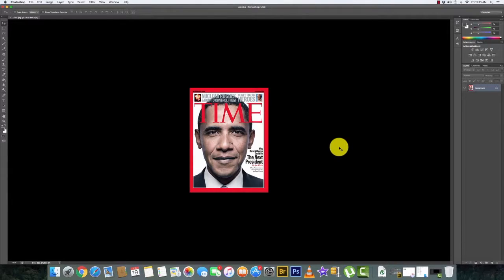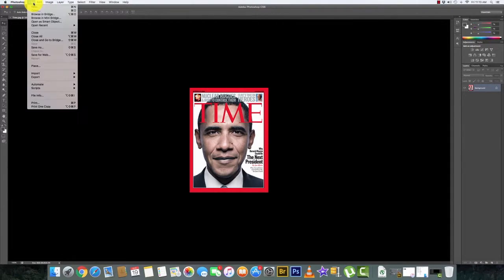openimage.com.au. I thought I'd do a magazine cover project today, which, as you can see, I've got Time magazine up there with Barack Obama on it, but I thought I'd do something very similar to this for those of you who are doing this kind of work or want to have a little play with their images. So first and foremost, I'm going to go off and create a new one.